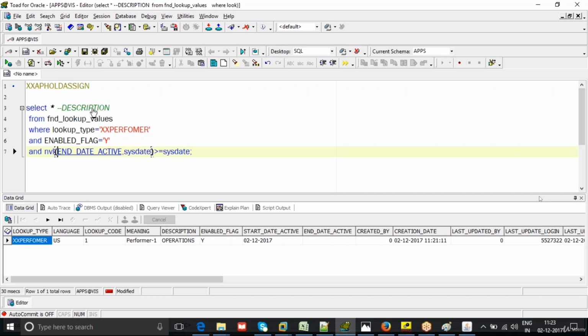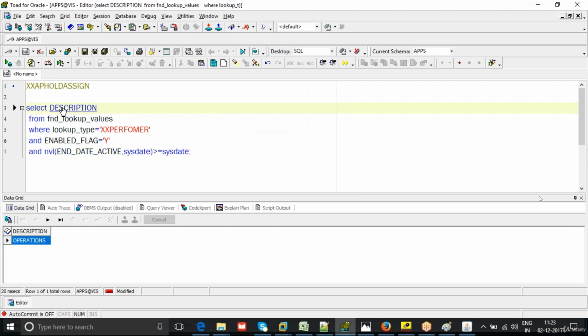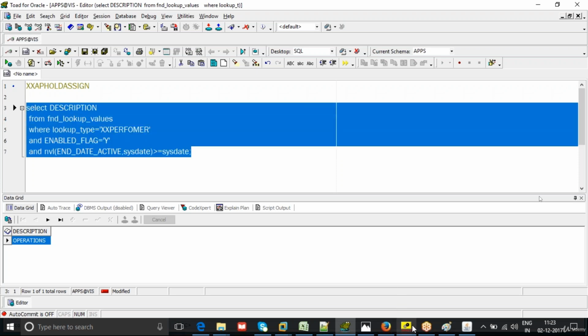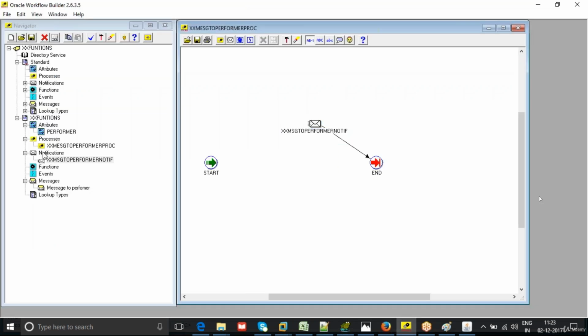Now the record you are getting, what is the column you want to fetch here? This is the column. Now you exactly have the information of whom you want to send to. Now this particular logic I will implement in the function. So what is the function you want to use here? The function has to be placed here, right?